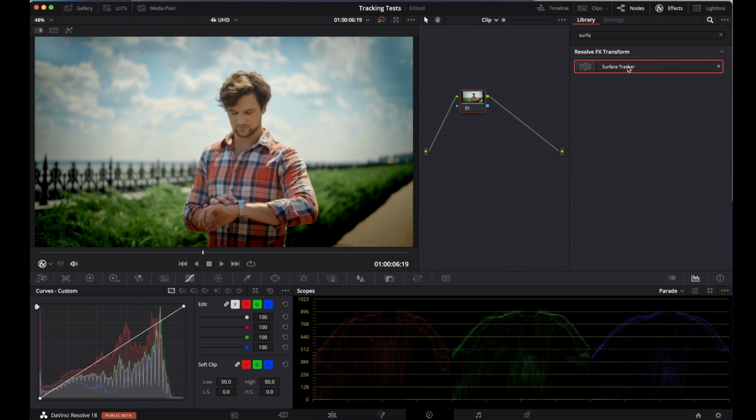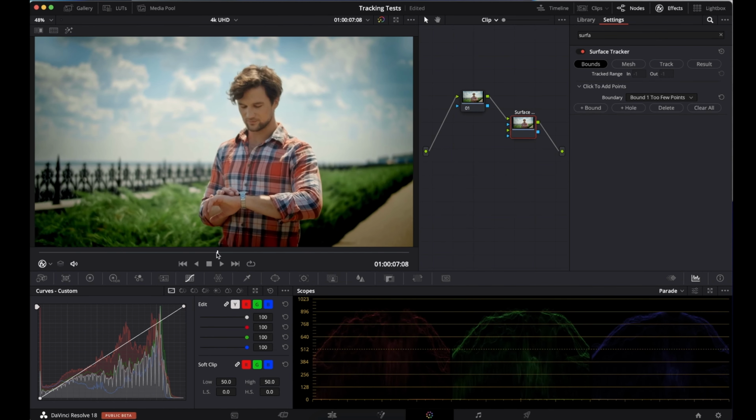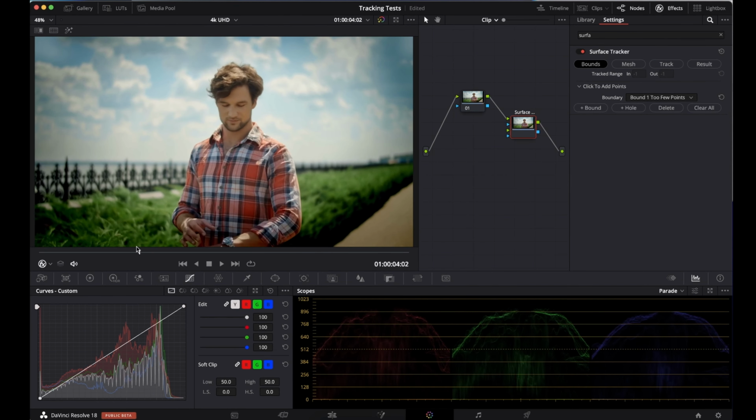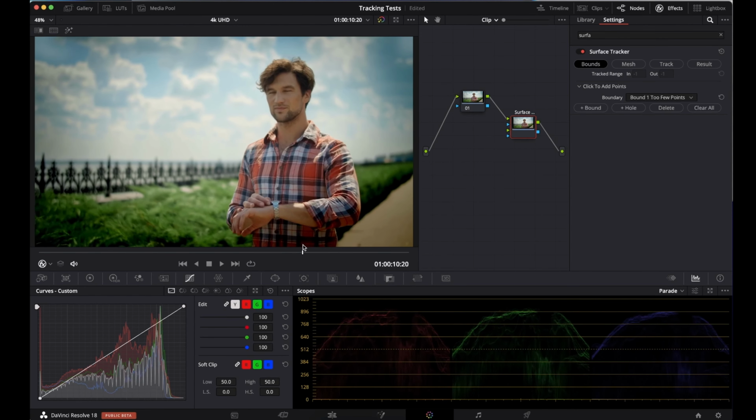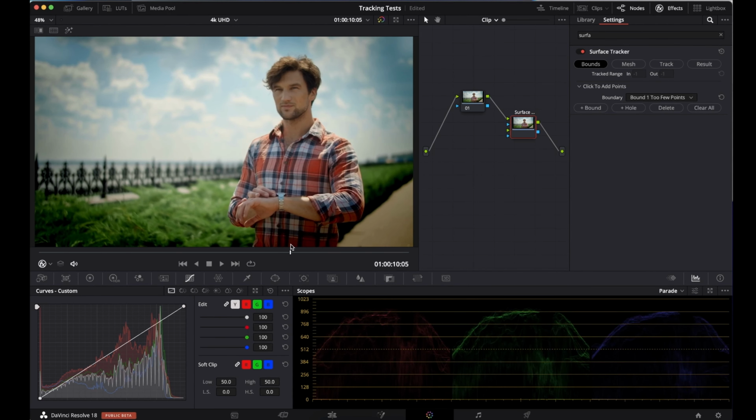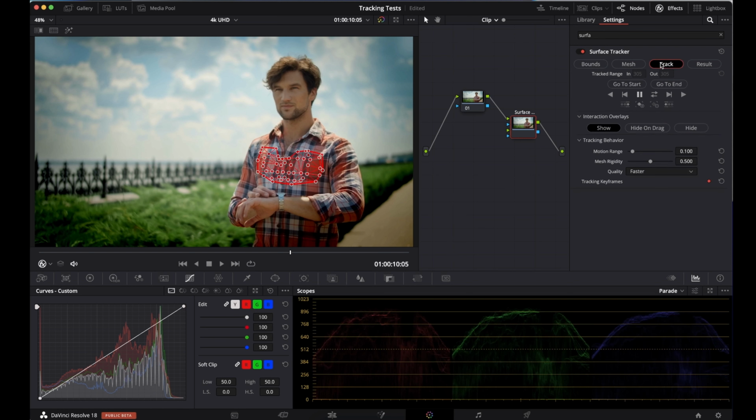So again, we're gonna go through kind of the same process. We're gonna drop in the surface tracker, but this time I'm gonna find a frame that looks like it's the most likely to give us problems. So which one is the one where we have the least amount of shirt to work with? Okay, I'm gonna go with right here. So let's try and work around his shirt. Like that. See what the mesh comes up with. And we'll go to the track, same thing, better, and we will go forwards and backwards.